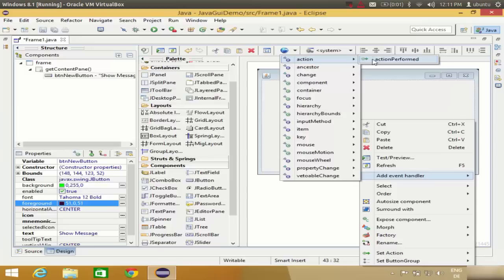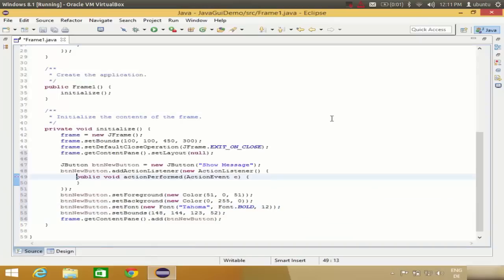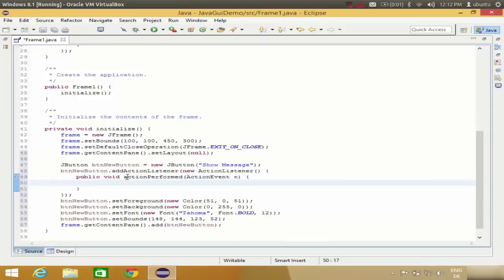So you can just go to action and just click action perform. When you click this action perform, you will reach the code behind or source for this button action performed here. So you will see this here, public void action performed, right? And in here, in this method, inside this action perform of this button, you can write the code to perform some action. So for example, I want to show some message when I click this button.